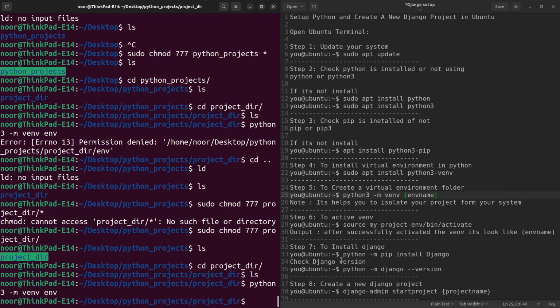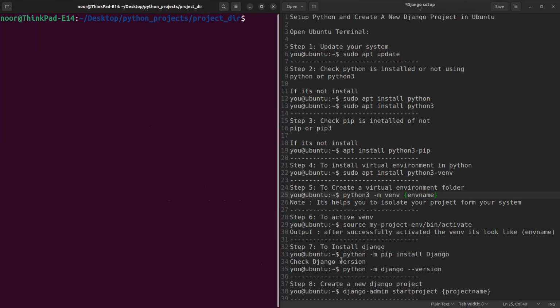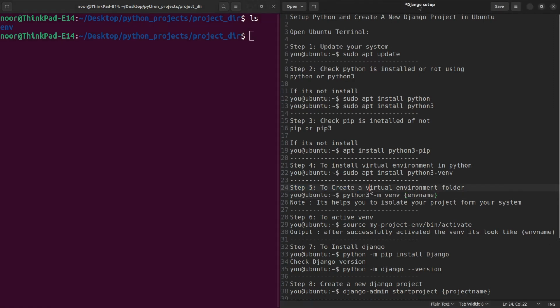That means it's worked. Okay, it's working fine. So now, at first I cleared this terminal because it's a lot of things. Now I check the list. Yeah, that folder is created already. So now we are already in step 5, we created that environment folder. Now we need to activate this folder.